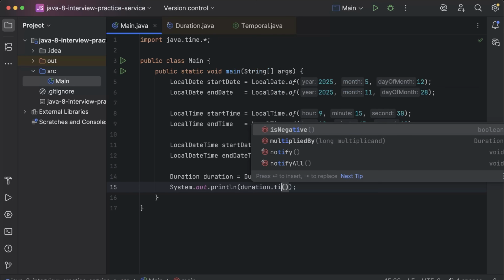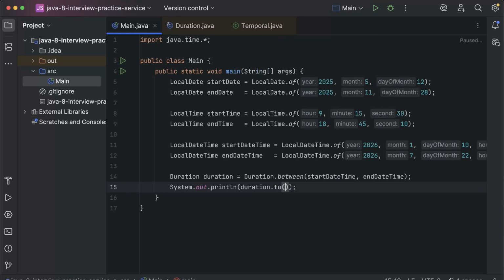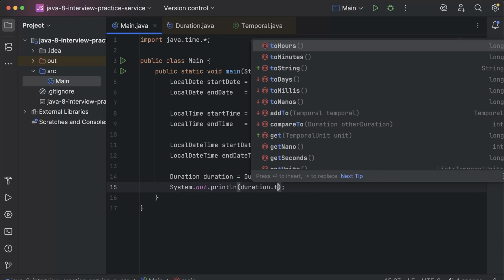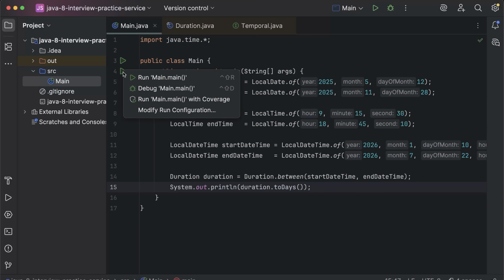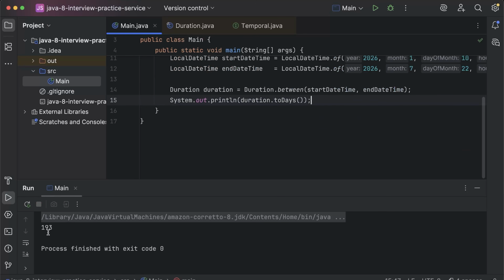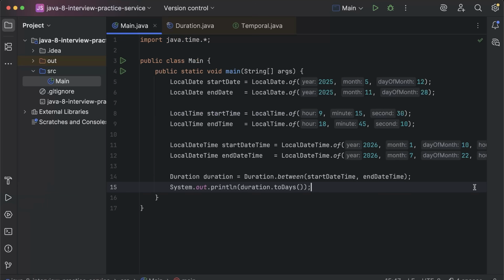I could have also taken it in hours, and in this case I could take it in some other format as well. I could have also taken it in days. So now if I run it, you'll see that the difference is 193 days between these two, start date time and end date time. All right, similarly we can create a period object as well.